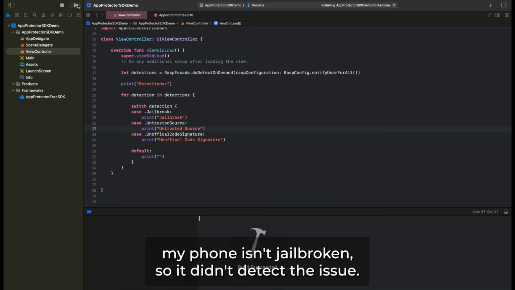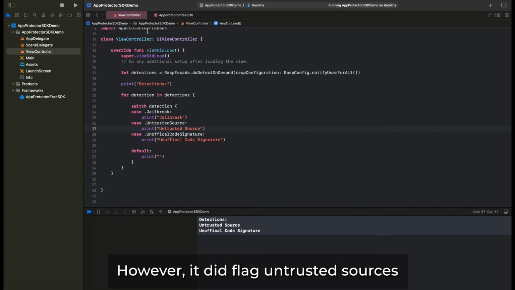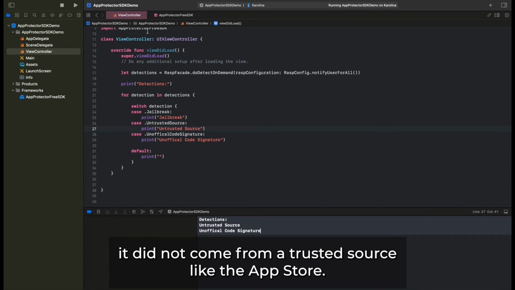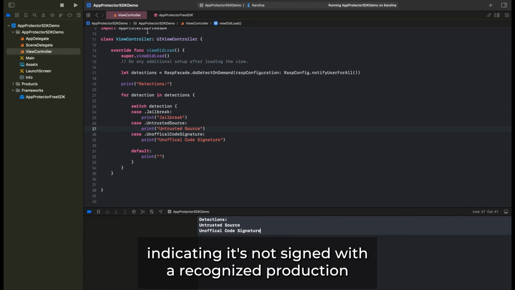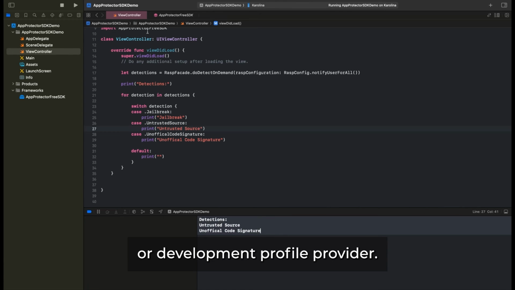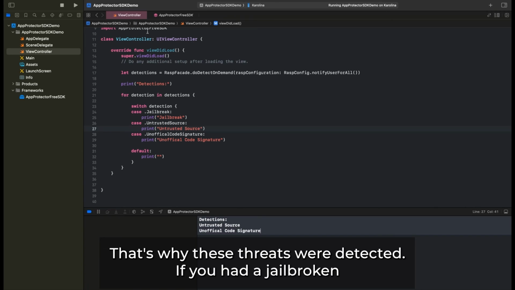Okay, my phone isn't jailbroken, so it didn't detect that issue. However, it did flag untrusted sources and unofficial code signatures. Why? Because our app is still being developed. It did not come from a trusted source like the App Store. Additionally, the application still lacks a legitimate code signature, indicating that it is not signed with a recognized production or development profile provider. That is why these threats were detected.